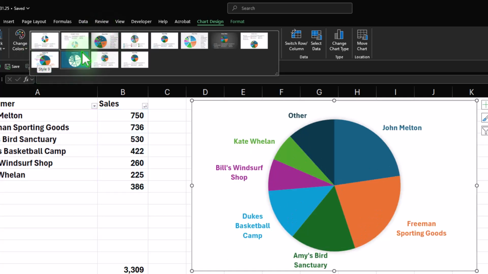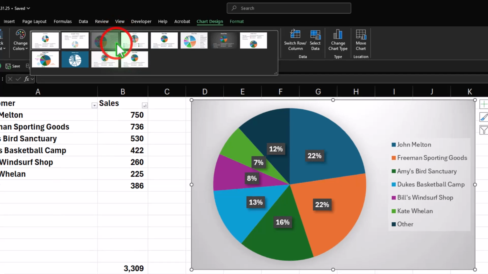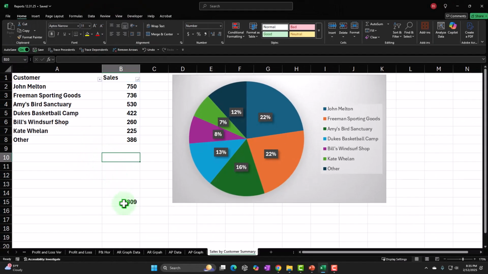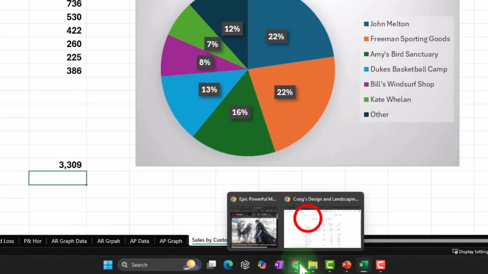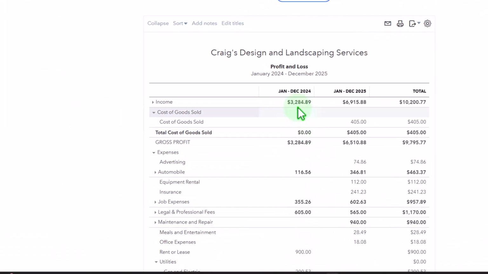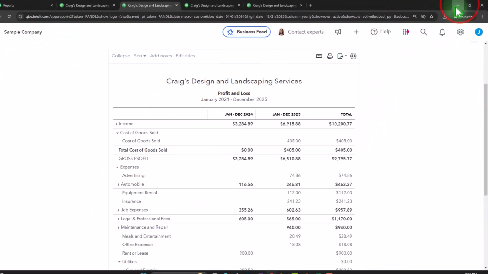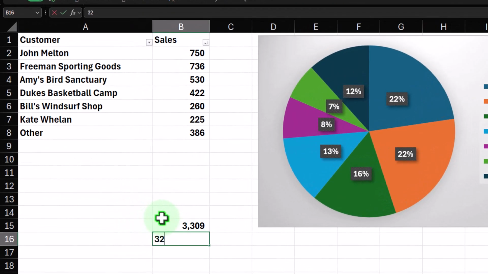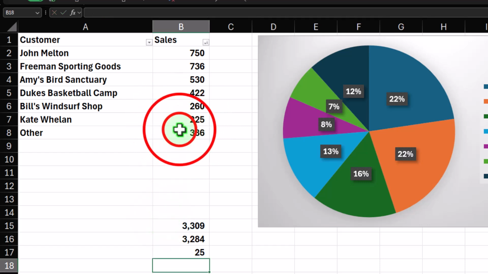This one has, let's do this one. So then we get the percent. And then if we want to make it more exact, I could say, well, really, the income statement says it should be 3284. So let's just, what's the difference? 3284. So we need to adjust this by like 25 bucks. Let's just put that 25 here.